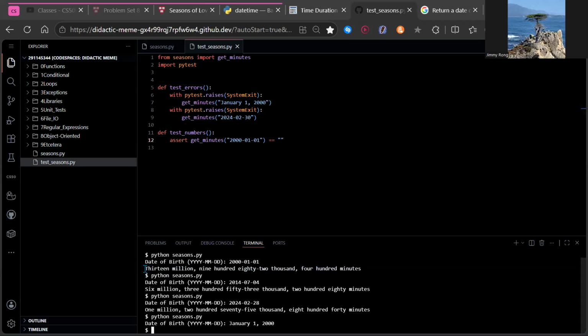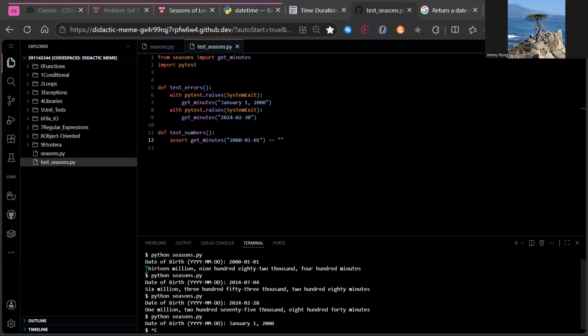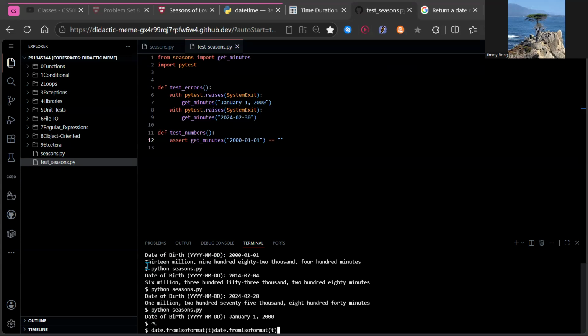Can we just copy? Let me copy this. Kind of forgot how to copy stuff. Fine, I'll write it out.